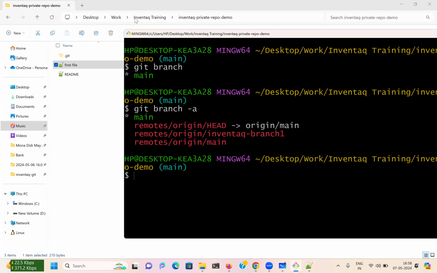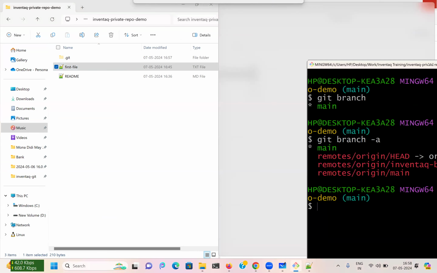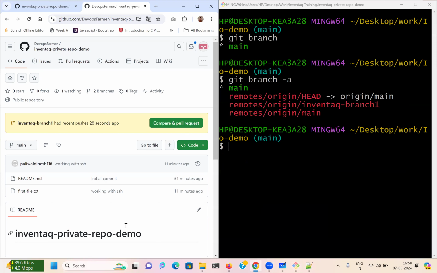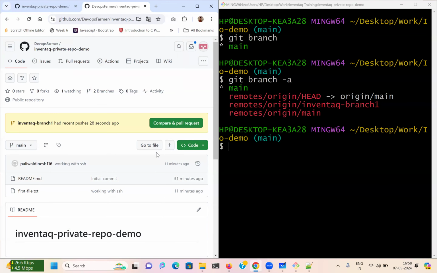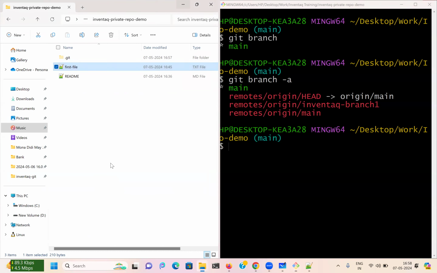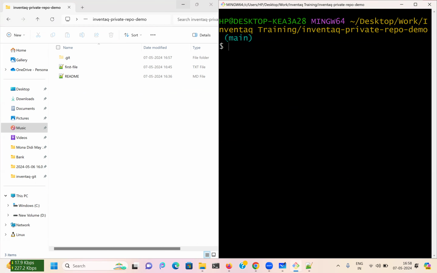Okay, if not, then I will show you something. For that, let me split my screen. Okay, this is the Inventec private repo demo, right? Right now, I'm in my main branch, so it's showing two files here. Now, let's see how you can change your branch from the command line.